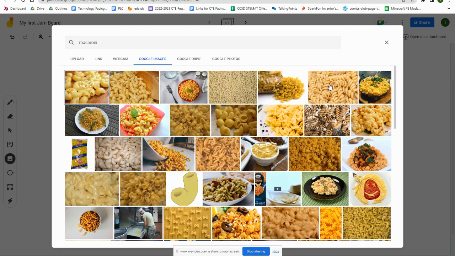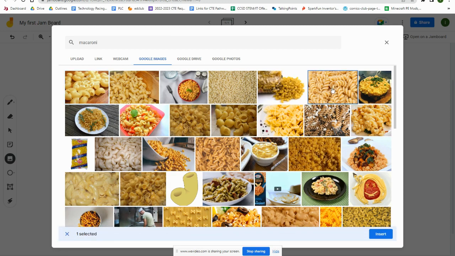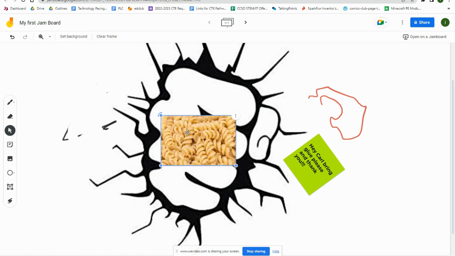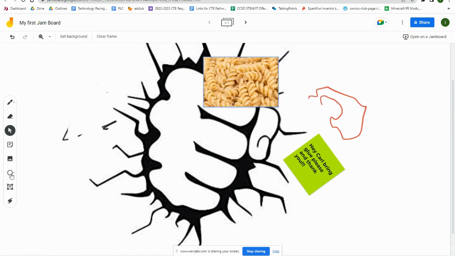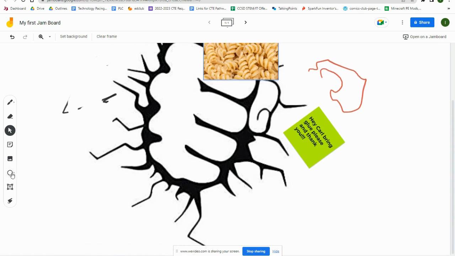Macaroni, right? And I'm like, oh, I want a picture of macaroni in there because we're going to make our car out of macaroni or something. And then you got macaroni on there, right? So you can add images like that. Or you can make your own images. You can do some drawings, right?